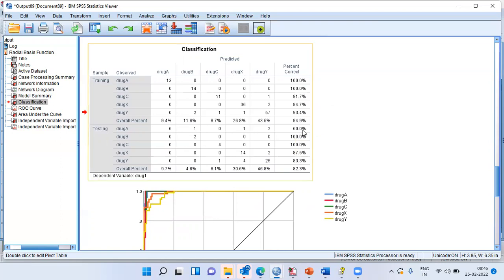You can look at drug A, the performance of the model is only 60%. In the training data set, the model did a good job of predicting drug A to the extent of 100%. And here, the accuracy has collapsed drastically. It has come crashing down to 60%. So when it comes to drug A, the model is clearly suffering from the problem of overfitting. Drug B is 100%. Drug C is 100%, drug X is 87%, and drug Y is 83%. So we have a problem on our hands, which is the problem of overfitting.